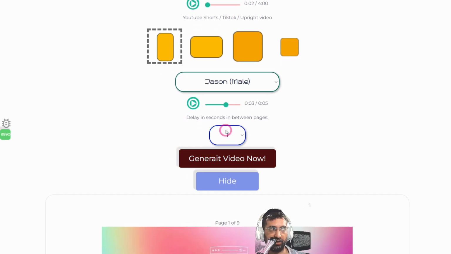Let's choose this one. Now, you can choose how long the delay is between each page. For more emotional videos, you should choose 3 seconds. And for less emotional, you can choose 1. That's it, we're ready. Let's click generate video now.